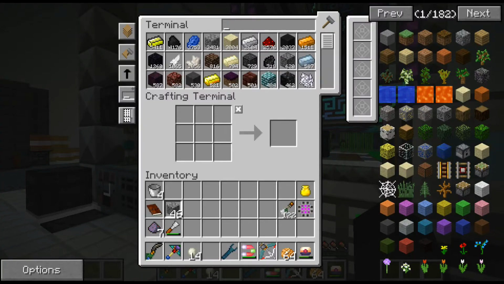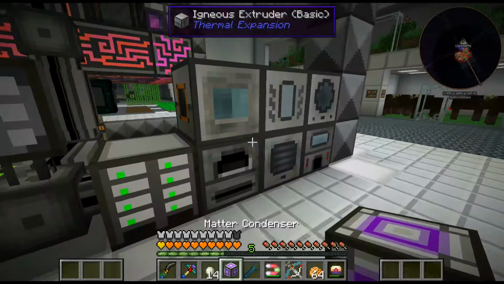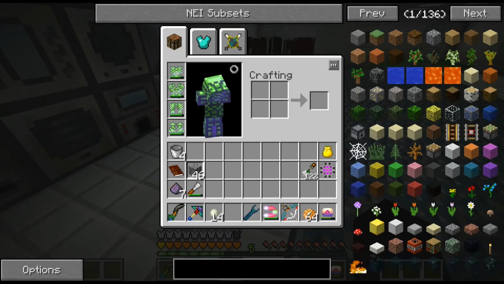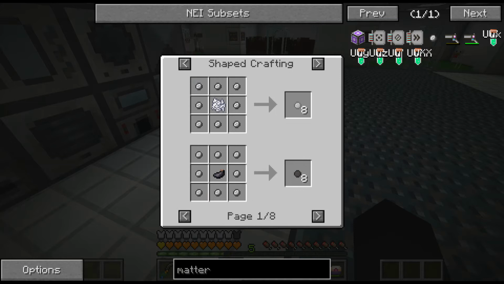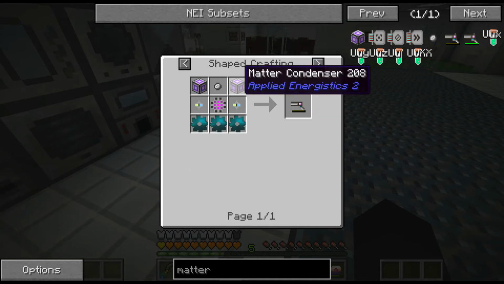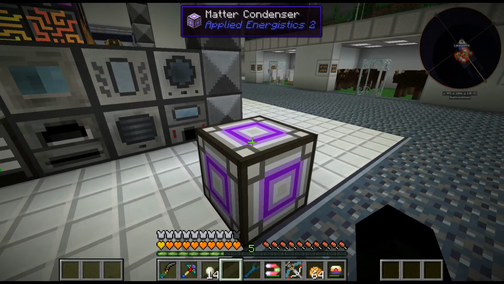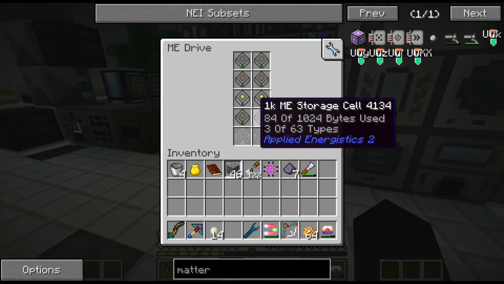So we should have in here a matter condenser, which is an applied energistics block which takes contents, I believe, and let's have a look. That's going to make, I think it's, is it a matter condenser we need for that? Let's have a look. Matter balls. I'm fairly certain we make matter balls in a matter condenser. So it needs a cell. That's the first thing.